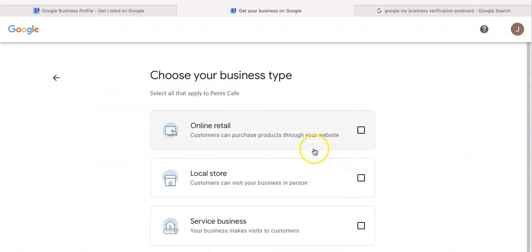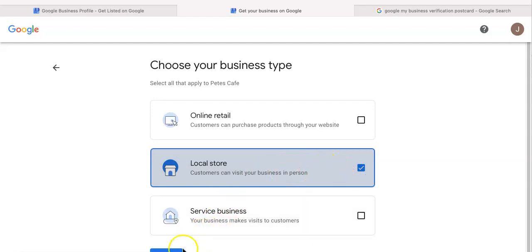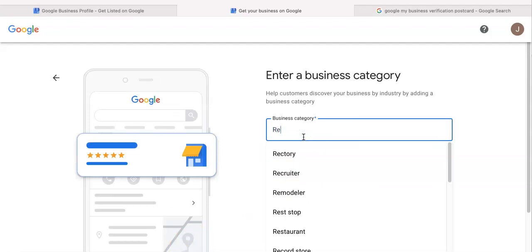Next, it's going to ask me what type of business I want to register on Google. Is it an online retail shop where people buy product through a website? No. Is it a local store where they visit me in person to take advantage of the products or services that I have to offer? Yes. And then lastly, it's going to ask me for the category. So for this video, I'm just going to put in restaurant as an example.